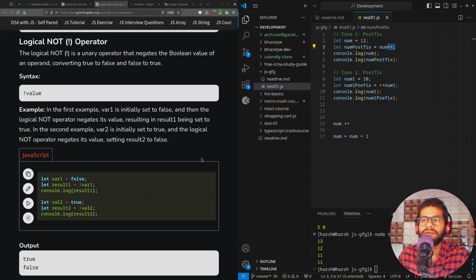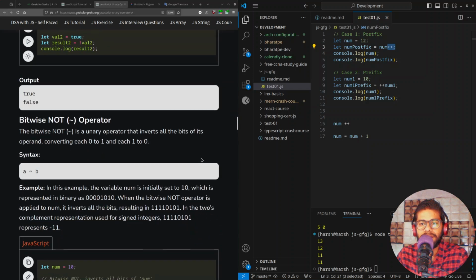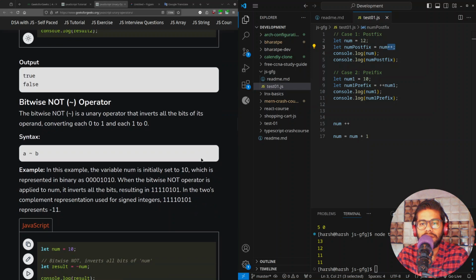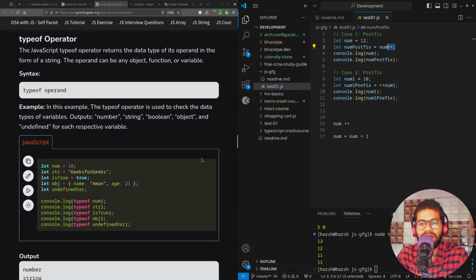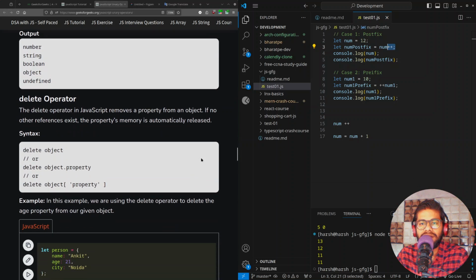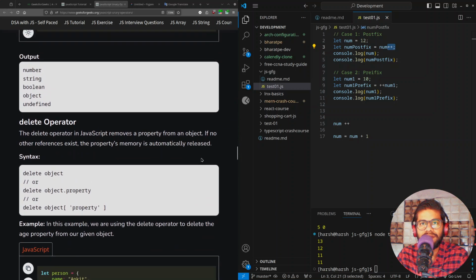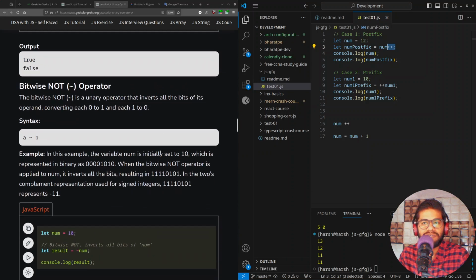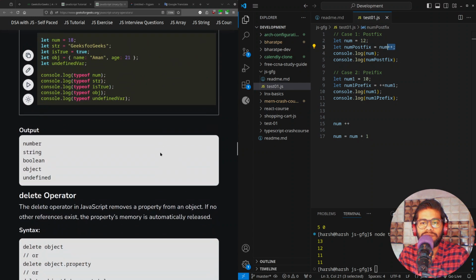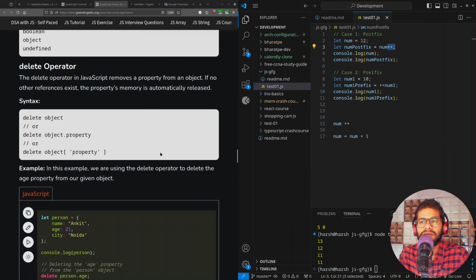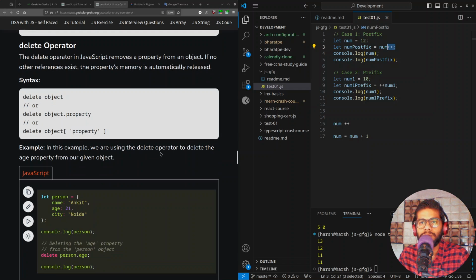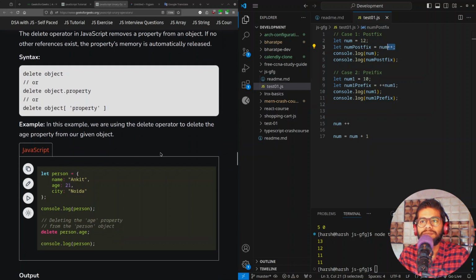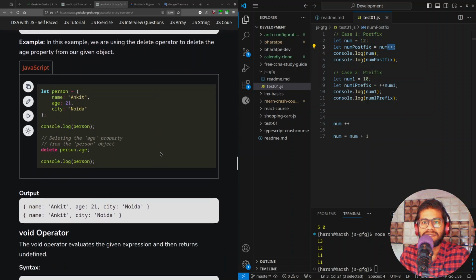Logical not is a unary operator that negates the boolean value of an operand, converting true to false and false to true. We have already seen enough of the negative and the tilde sign, the bitwise not operator. Time to move to the delete operator. The delete operator in JavaScript removes a property from an object. If no other references exist, the property's memory is automatically erased.